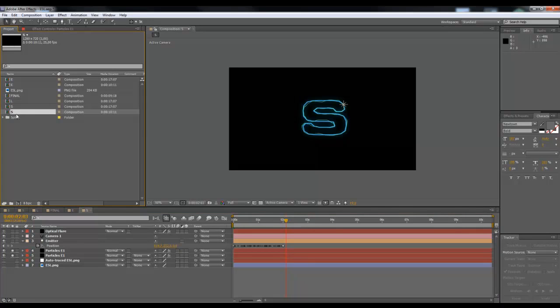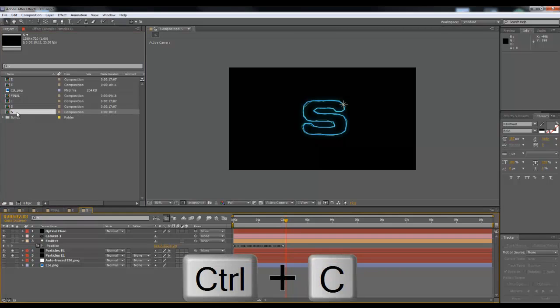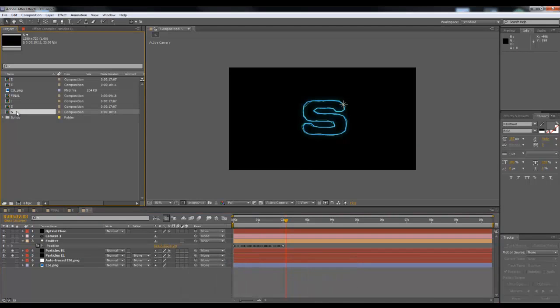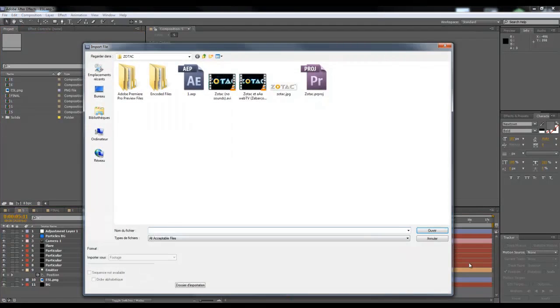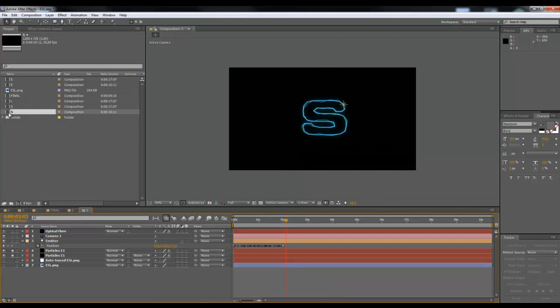We're going to do just as well for the L letter, so let's get back to our project, and we could even do another method. It means that we could select our composition here, and we can hit Control C and then Control V, so that you can see it has created another composition, an S2 composition. We're going to rename that using return on our keyboard. We're going to rename that L, and maybe a big L. That would be better.